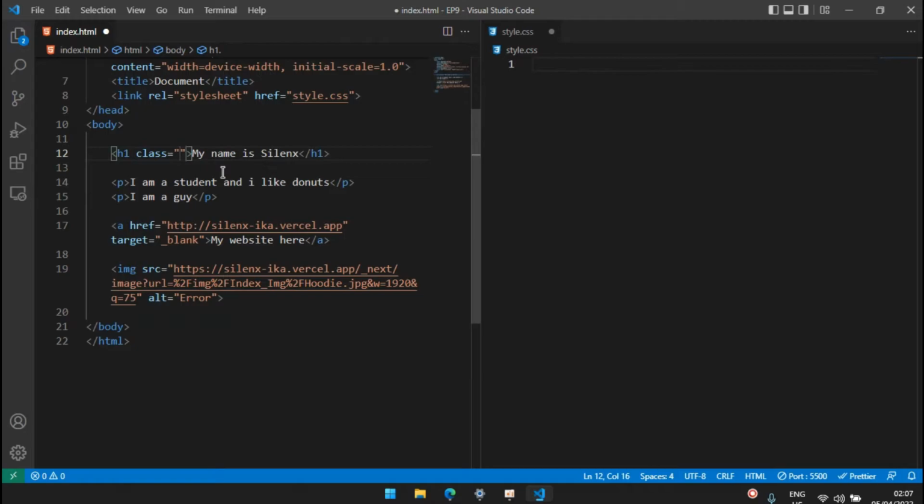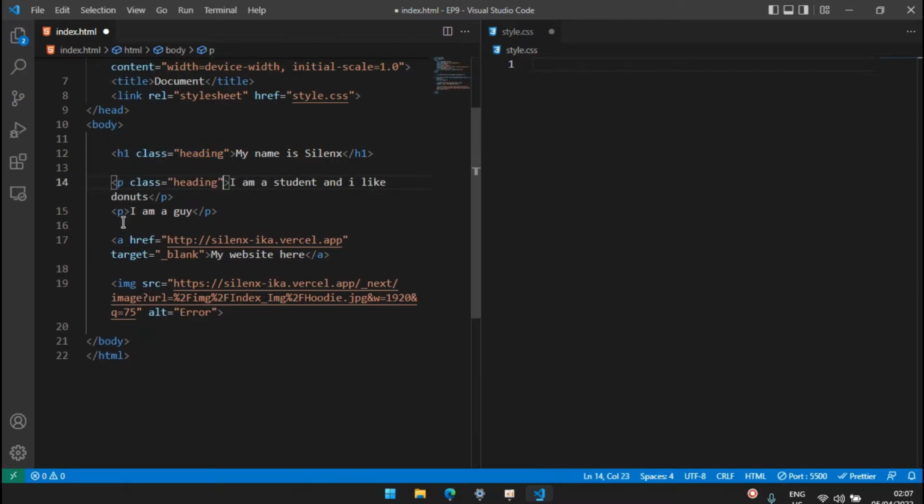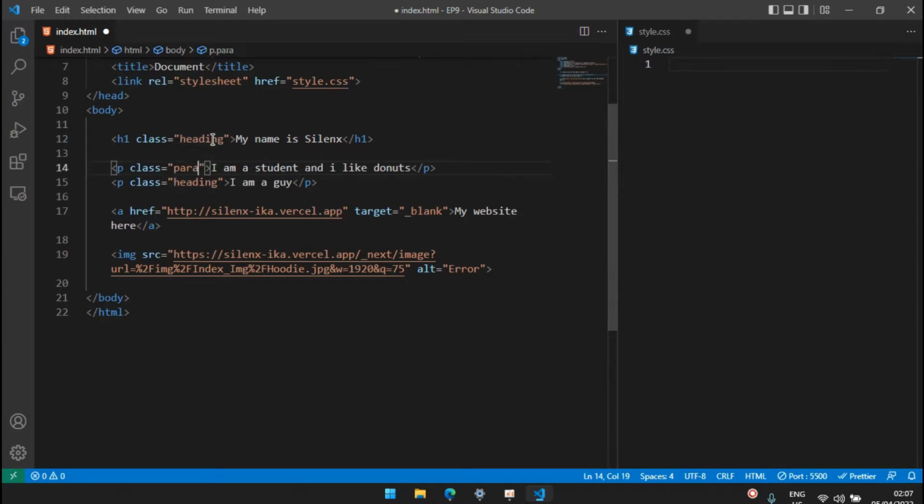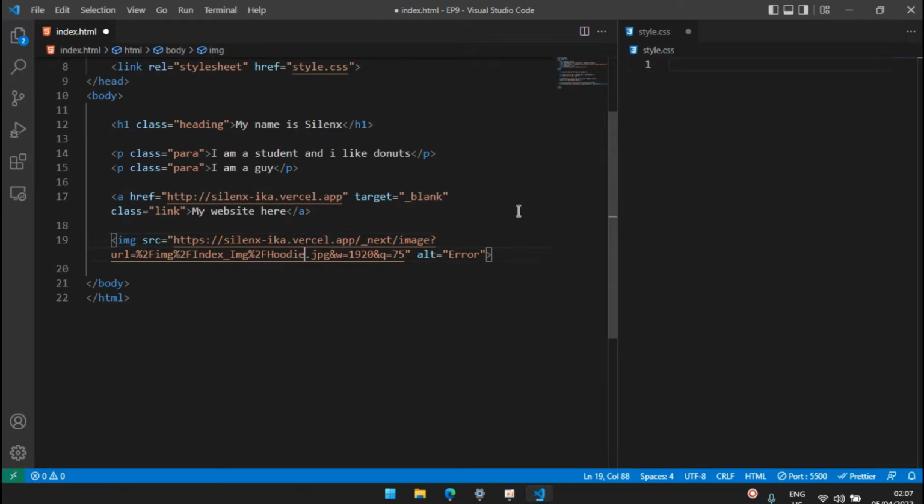I'm going to use class heading, and then I'm going to copy this and paste it inside the p tag because I'm really lazy. If you want, you can do it otherwise. You can write your own classes. I'm going to do para classes, which is short for paragraph. Some people get confused in this. Even I did when I started. About the anchor tag, I don't know if I need anything in the anchor tag, still, I'll give it a class of link, and in the image tag, I'll give it a class of image. Now I have all the classes set up.